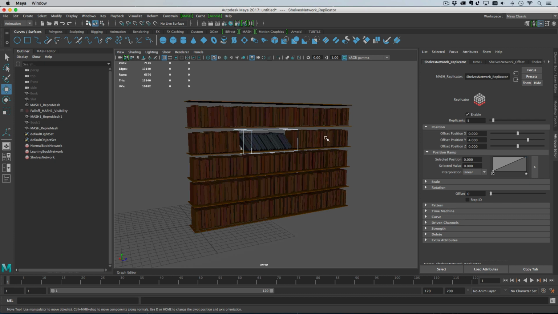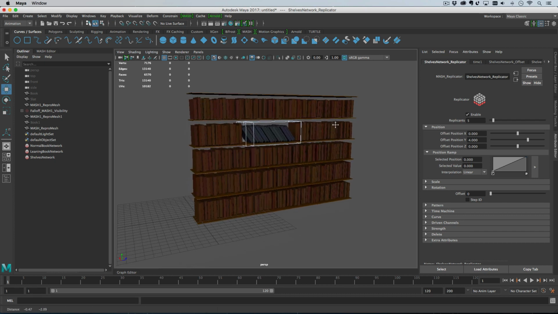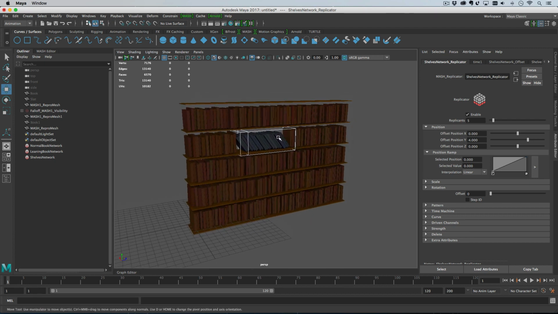We'll call that done as far as our network's concerned. And the next part will be turning this into an asset, which we can then easily control.